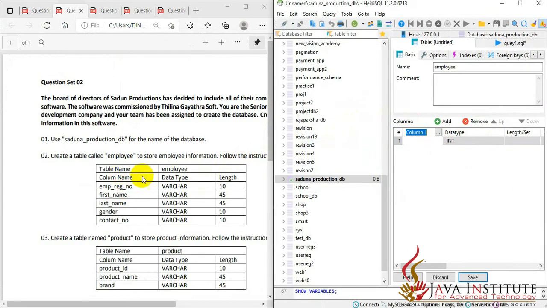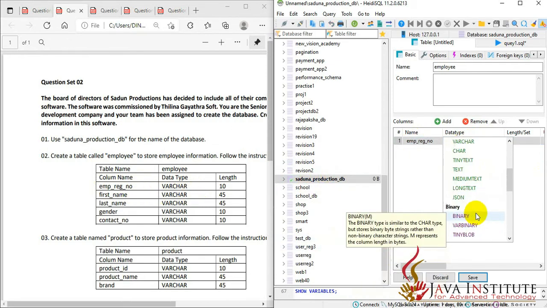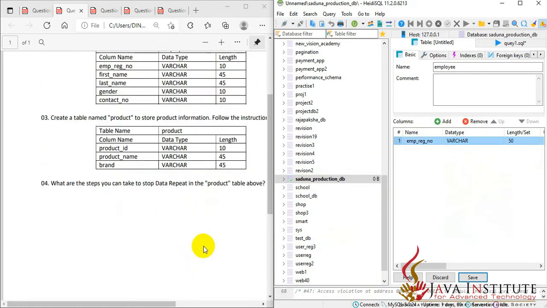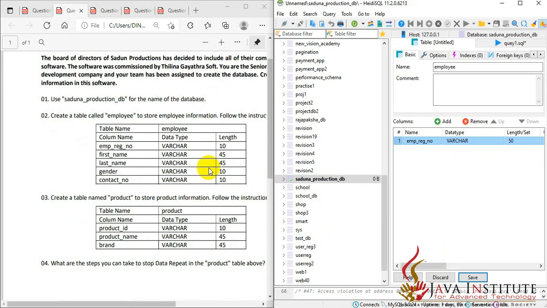Okay. My first table column is employee registration number. Okay. Employee registration number, and I have to include the data type, varchar. Okay, in this question also I think we have the data type only varchar. In further questions I am going to explain how to use other types of data types when designing these tables. Okay, a length of 10 characters.